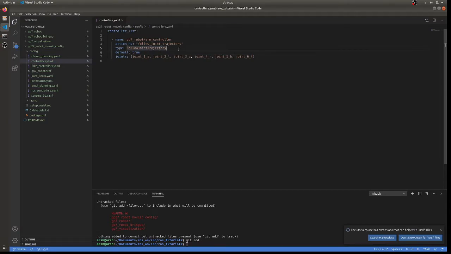There can be other types like group controllers and joint group controllers, but I'm using follow joint trajectory controllers. It's the default controller for it. Normally you can have multiple controllers for the robot. So for example, you can configure joint position, trajectory position controllers, trajectory speed controllers, and trajectory effort controllers. And then if you want to switch from position to speed controller, you can do that, and it's for later videos.